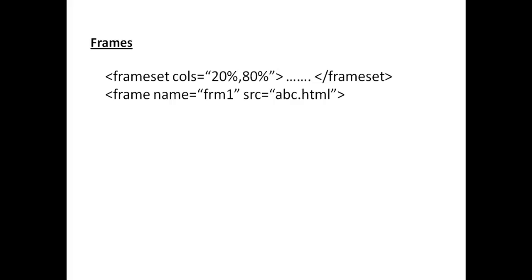Now after doing the partitions, you need to specify the source to be displayed in that particular partition. Here you are seeing one more tag, a subtag of frameset, that is frame. Frame is a subtag of frameset which is going to specify the source to display in that particular partition. For that you need to use an attribute called src. Here src represents the source.